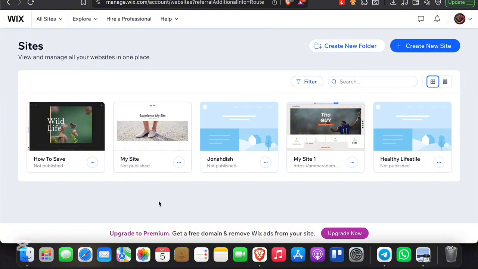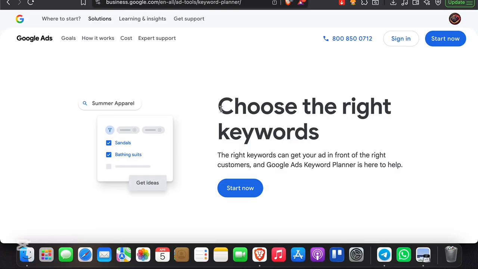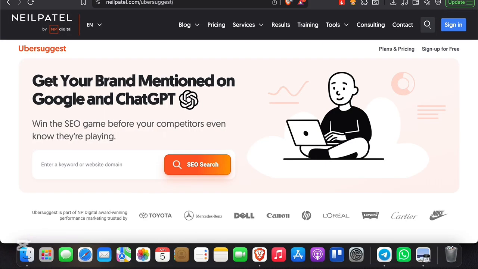Step 2, choose the right keywords. Before creating content, find what people are searching for. You can use tools like Google Keyword Planner or Ubersuggest. Look for low competition keywords, specific phrases, long tail keywords. Example, fitness. That's wrong. The correct way is home workout plan for beginners.